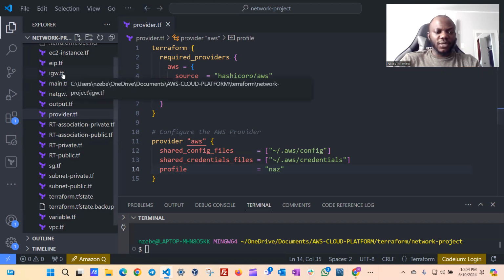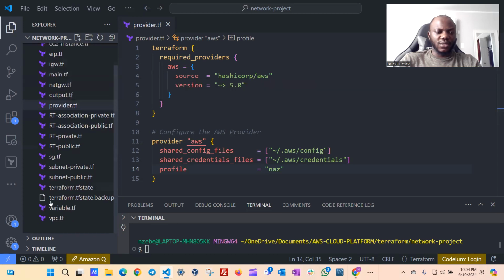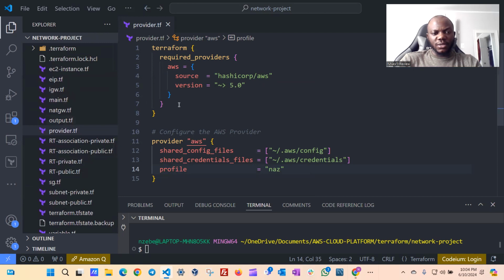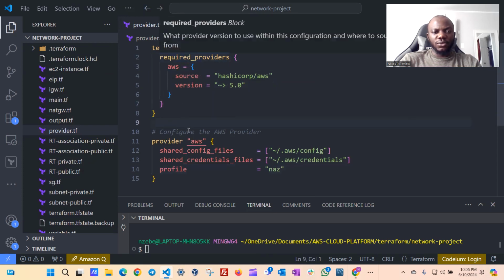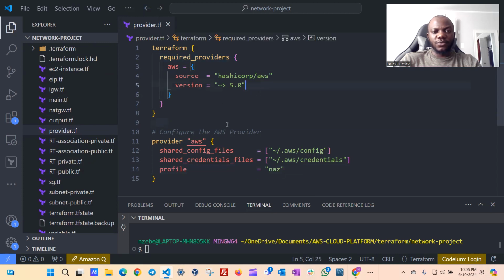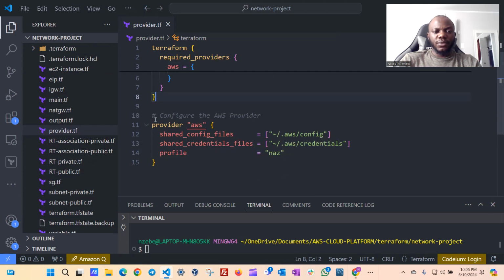I have different resources within different files here on the left. I'm going to go ahead and start with the provider file. The first section here tells you that we are using Terraform, and it gives you the version of Terraform that you need to use. And then we're using AWS. And then down here, the configuration.